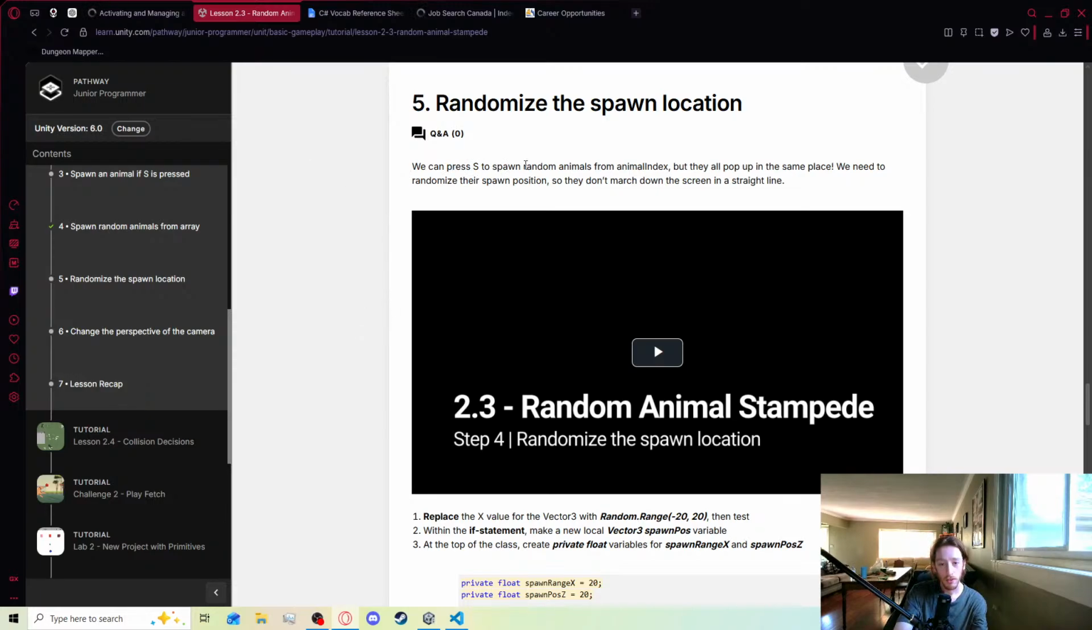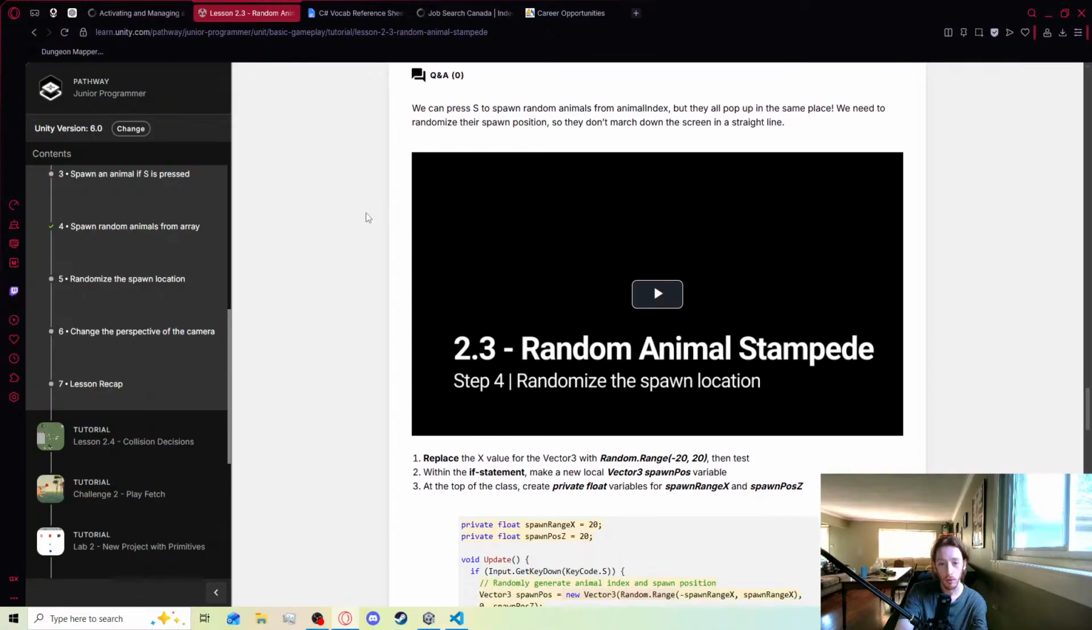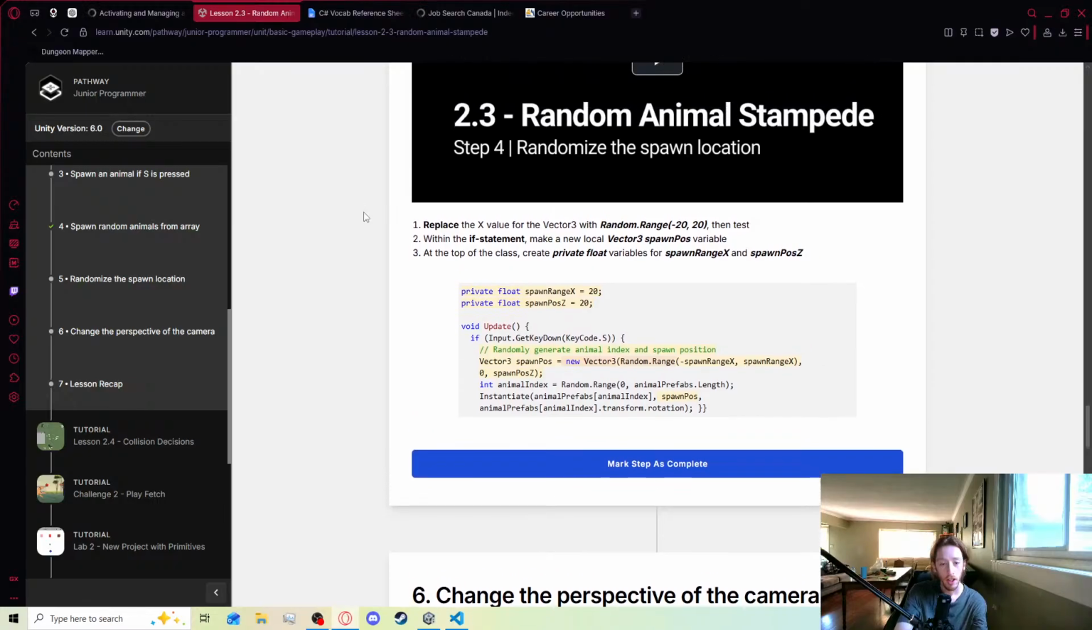We can press S to spawn from the animal index. They all pop up in the same place. We need to randomize their spawn position. Okay. Replace the X value for the vector 3 with random.range -20 20. Then spawn range X at the top of the class. Create a private float variables.